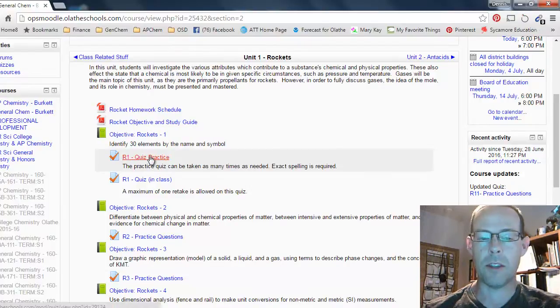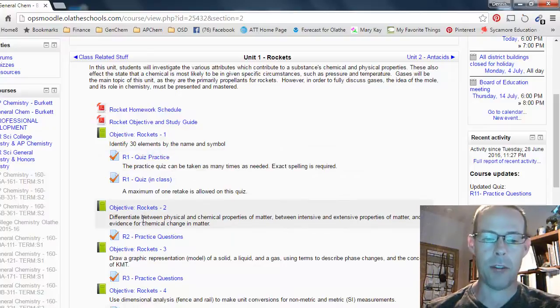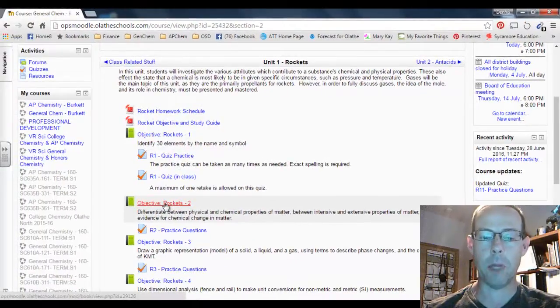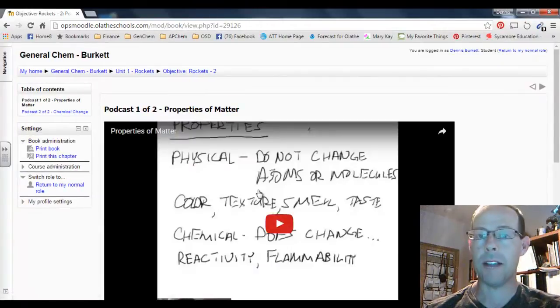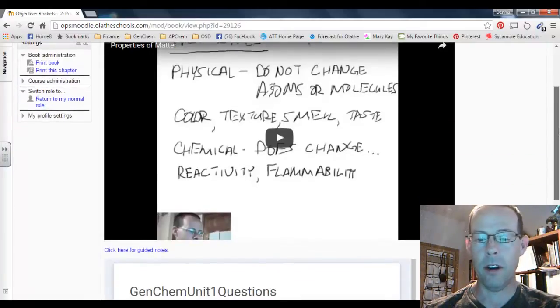If we go to an objective, the first one is simply a memorization thing. There's quiz practice, which looks just like the quiz you'll take in class. The practice can happen as much as you want outside of class. As we look at our first objective, Objective 2, when you click on this green book, it's going to pop up podcasts or vodcasts or whatever you want to call them. They're just YouTube videos of me giving notes to you. Podcast 1 of 2 is Properties of Matter, and podcast 2 of 2 is Chemical Change. So this one objective has 2 videos you're going to watch, and neither one is particularly long.